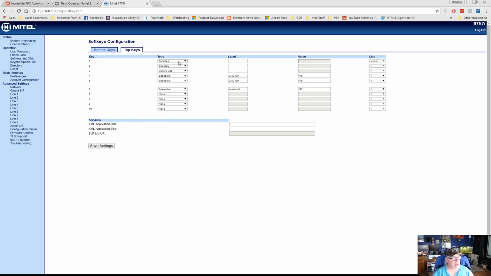And I really don't need services in there, so I'm going to take that out, and I'm going to put speed dial in there because I want this to be my voicemail. Key number 1, I want it to be voicemail. So I'm going to call this voicemail. And it is a speed dial, it's just a dial code I'm going to be entering, so that's star 97 if you remember our voicemail. Then I'll come down here on this one and set this to none.